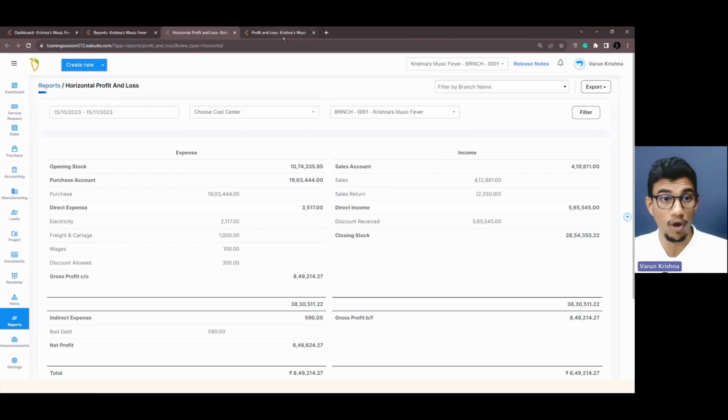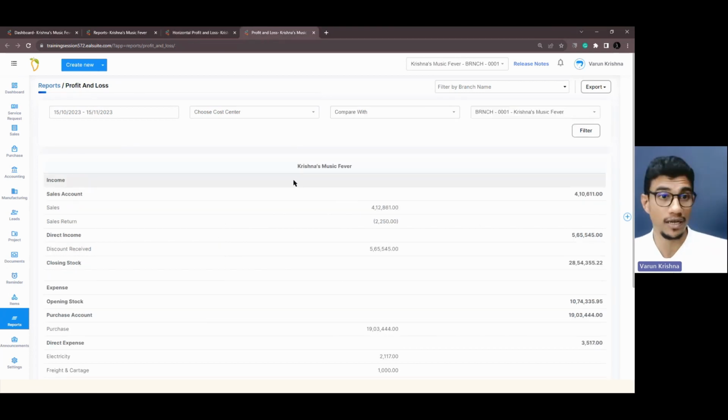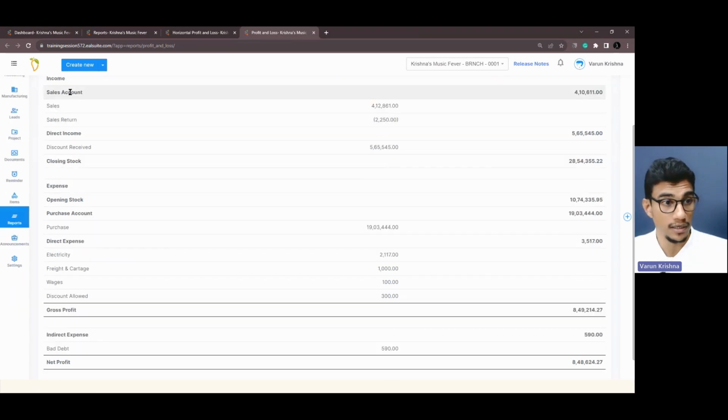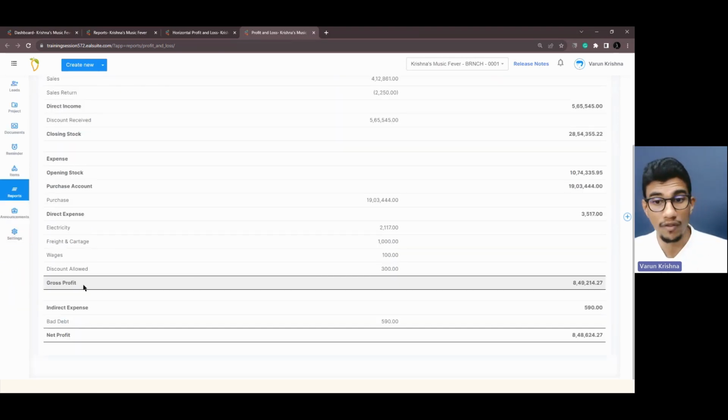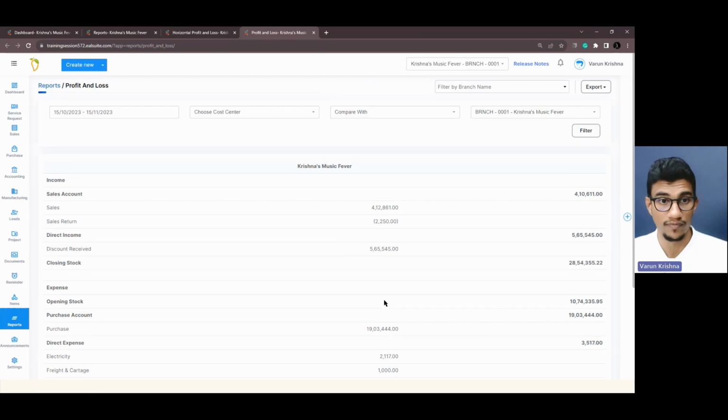Now, what about the new profit and loss report? This is a vertical profit and loss report. See, the income is here and the expense is here. Then we have the gross profit and finally the net profit. Now, the speciality. If we compare this report's interface with the previous profit and loss report, our present horizontal profit and loss report, you can see that there is a date filter. Then we have cost center. Then we have the compare with. So with what do we compare? That's a question, and that's one thing that we'll be exploring today.